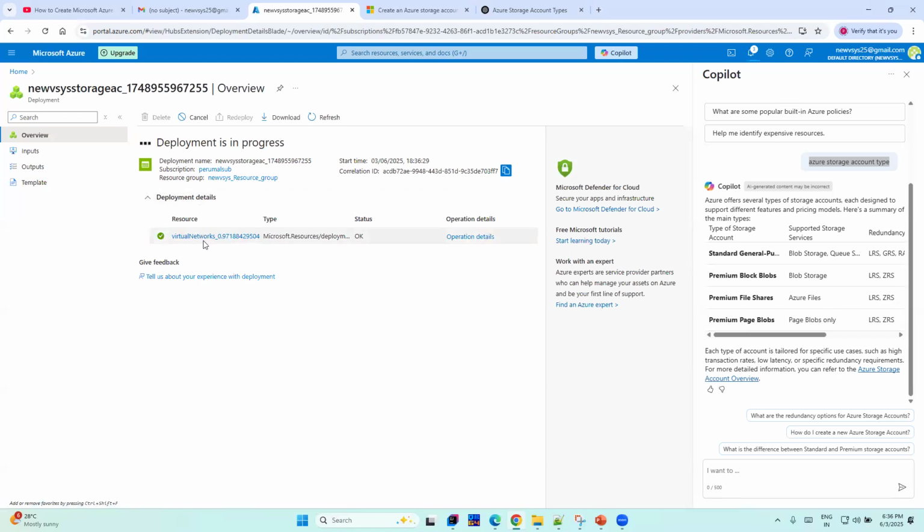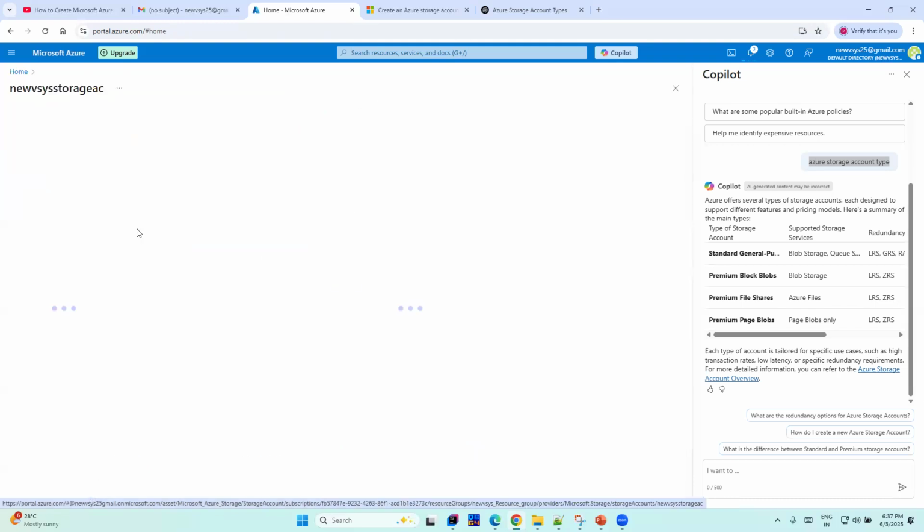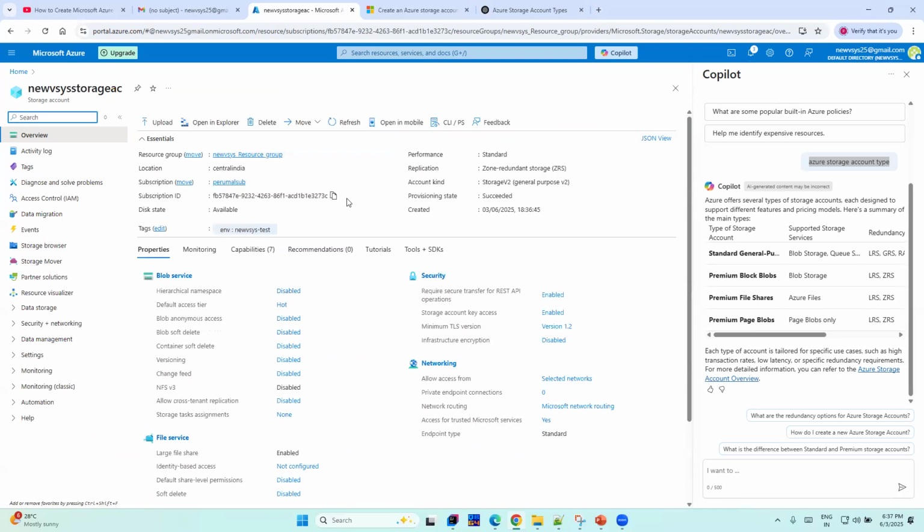It is deployed under this virtual network. Here we can upload the files and all that. We can do whatever operations we need.